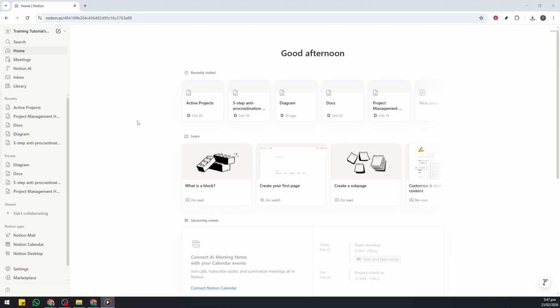Start by heading to notion.com in your browser. On the home page, click Login. If you already use Notion, this takes you straight into your workspace sign-in flow. On the login screen, choose the Google option to sign in. If you prefer another method, that works too, but here we'll continue with Google.